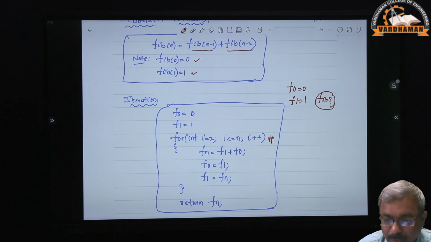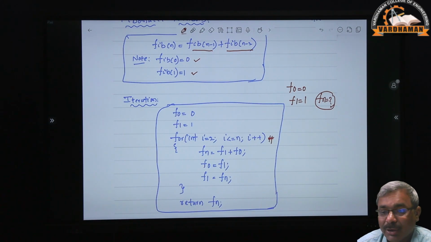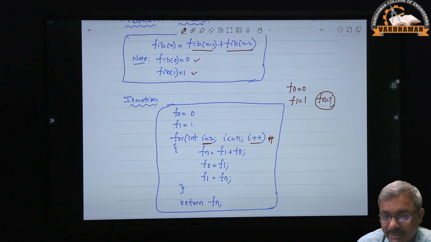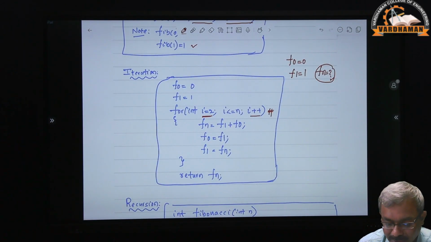Now, the 0 Fibonacci value you know and the 1 Fibonacci value you know; from 2 onwards you have to find them. So the i value will start from 2 and go up to n, including n. After every iteration the i value will be incremented by one step. For each iteration, these three statements will execute.